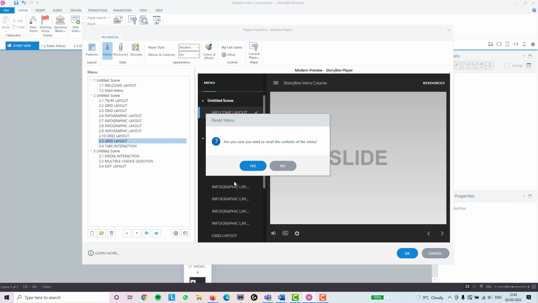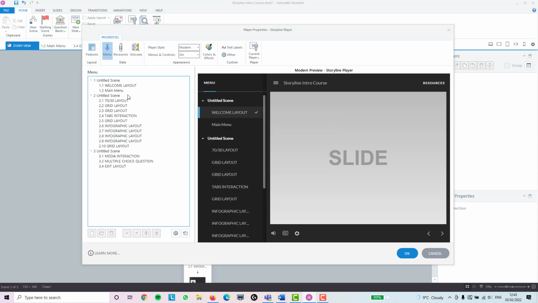Are you sure you wish to reset the contents of the menu? Yes, I am. And then here we go, 2.1, 2.2, 2.3, 2.4, 2.5, 2.6, and so on. It's now fixed.